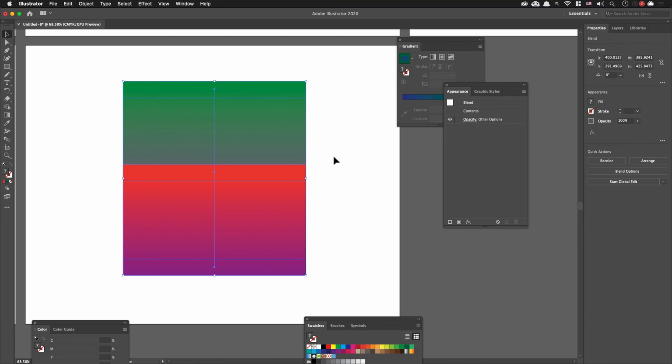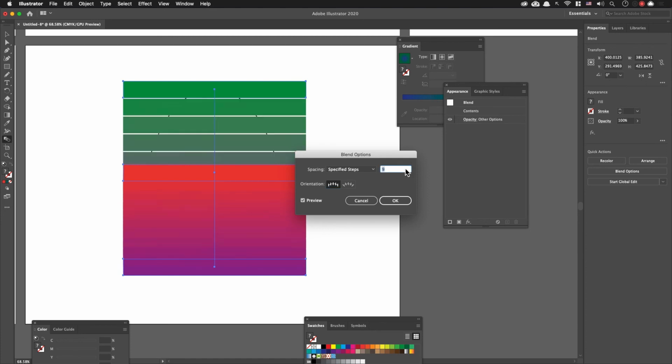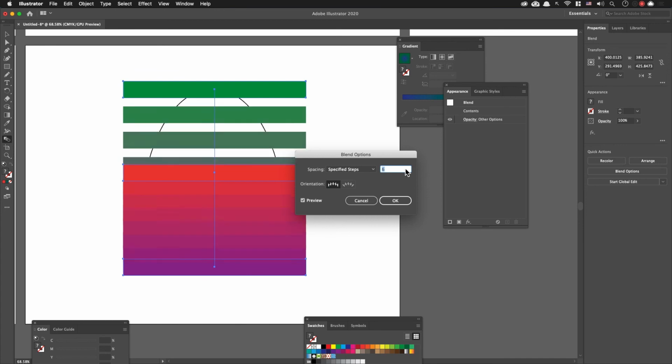But this one's kind of too smooth. What I want to do is hit W, return. I'll change this one to more steps. So hit this preview and go change this one to steps. And I'm going to lower this one to, let's begin with 10. And so we see that the steps are already there. How about a few less?